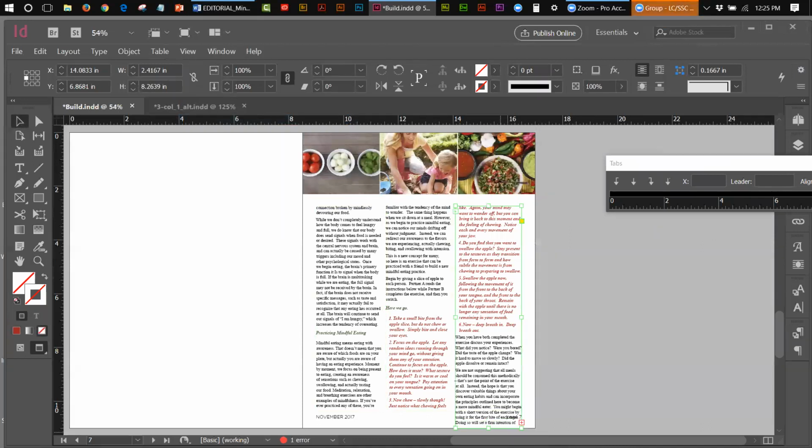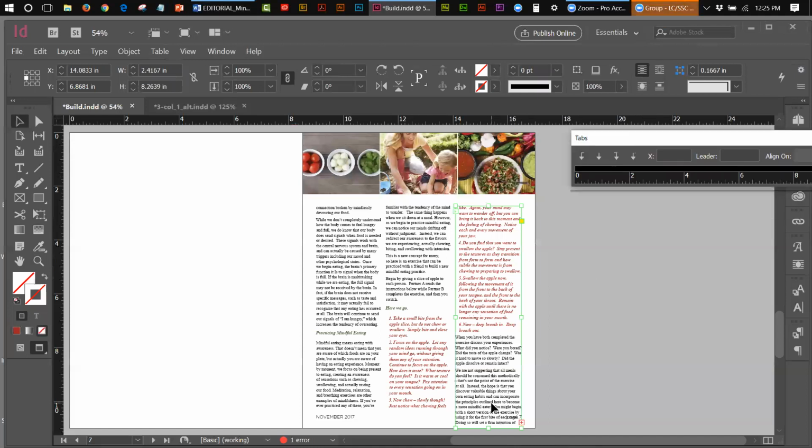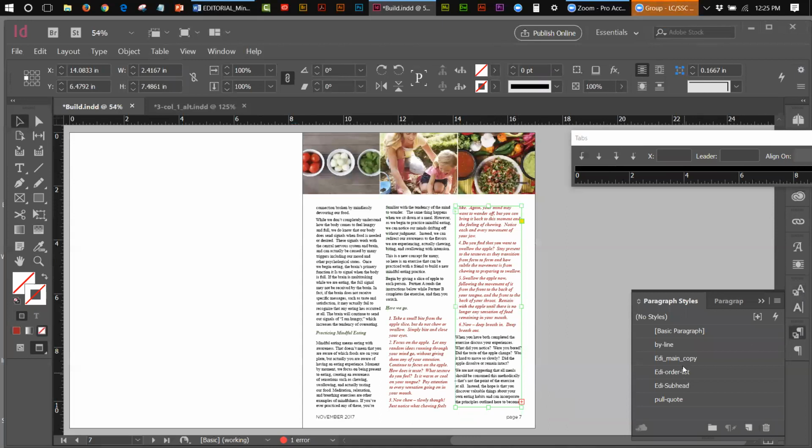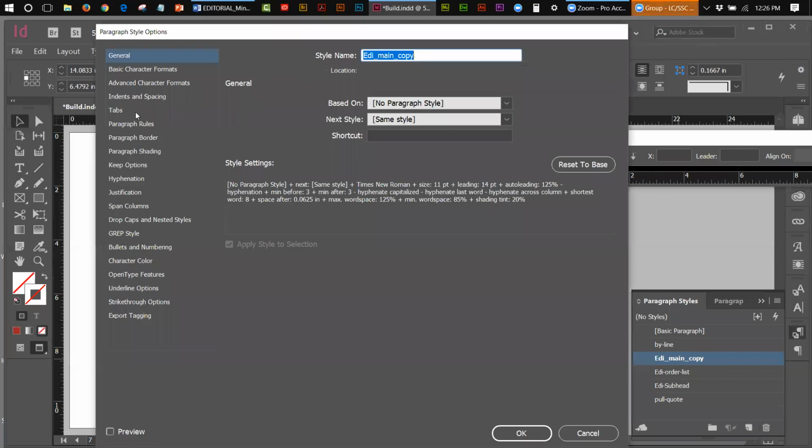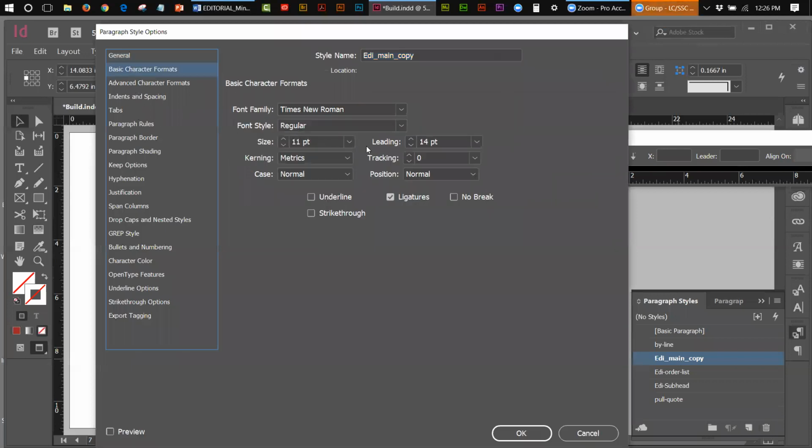So what I'm going to do is see if I can alleviate this problem by modifying my copy slightly. I'm going to bring that back up, go into my paragraph style, and go to EDI main copy. Let's go to my basic character formatting. I set the size to 11. I'm going to set it to 10, and set the kerning to optical, and hit OK.